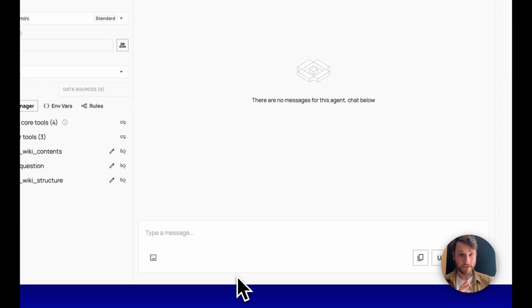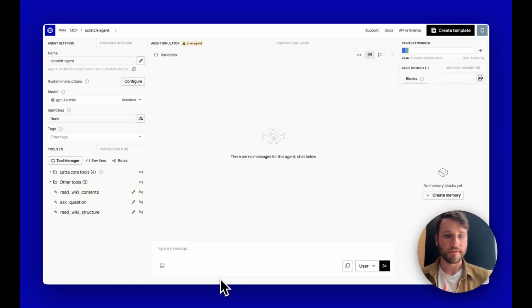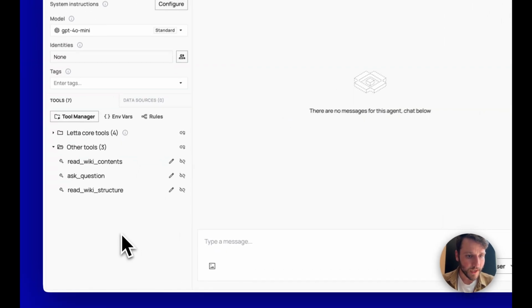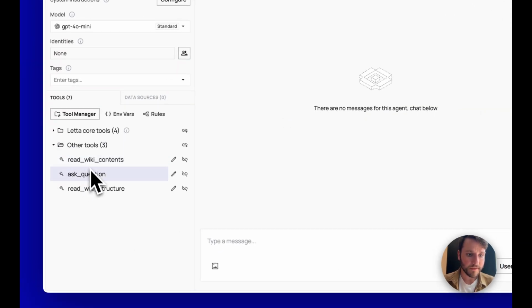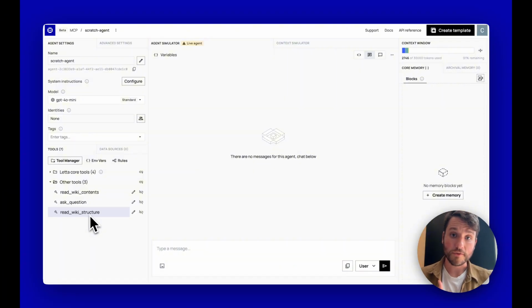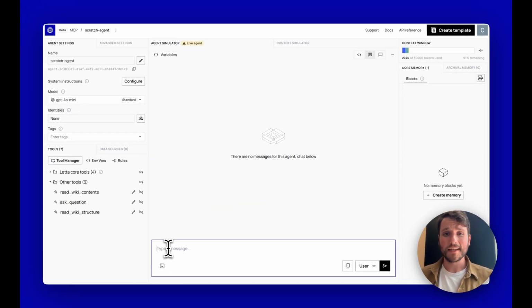All right, so we're back here at the agent simulator. I've cleared our message chat so we can kind of start from scratch. If you go look here on the bottom, you'll be able to see that we have read wiki contents, ask question, and read wiki structure. These are tools that we've just attached to the agent. So the agent knows that they're there. You may have to do some prompting to help it understand how to use them, but our agent here is working pretty well by default by just seeing the listed tools. So I'm actually going to ask my agent to go take a look at the Letta repo, which you should star if you haven't already. But here's my question. Hey, can you look at the wiki structure for Letta AI/Letta?